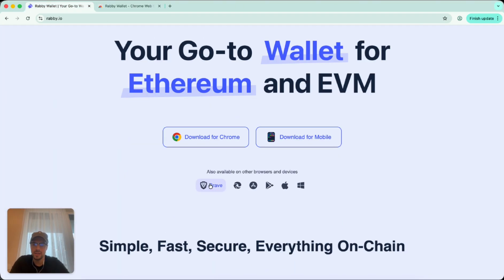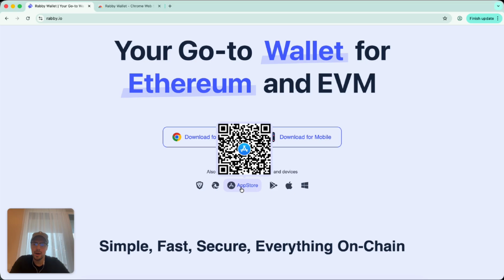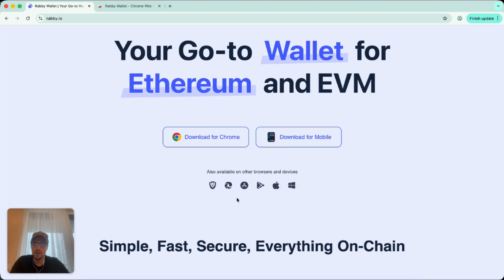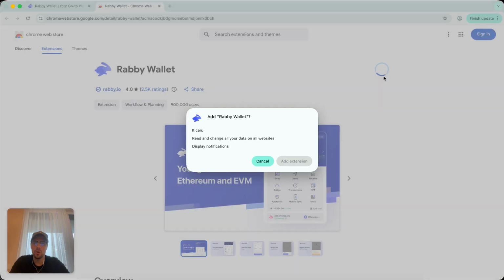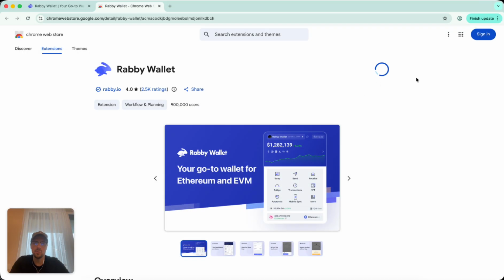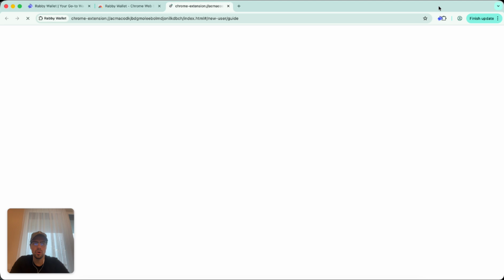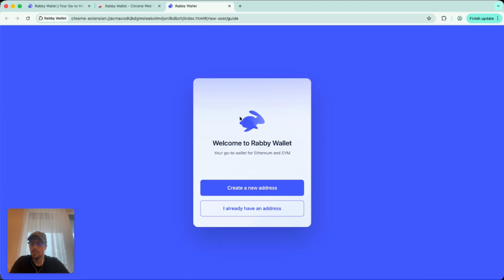As you can see, one of these: Brave, Edge, App Store, of course. Yeah, so all of these are supported. Then click on Add to Chrome, add extension. It will install the wallet to your browser, and it will take you to Welcome to Rabby wallet.